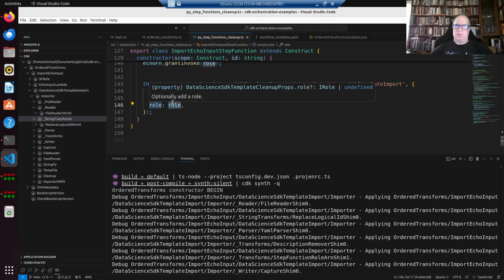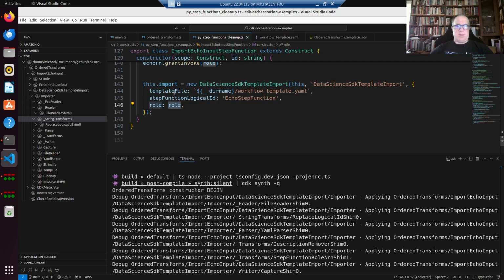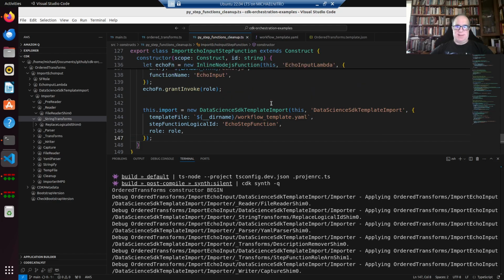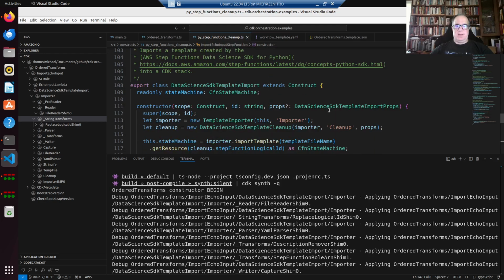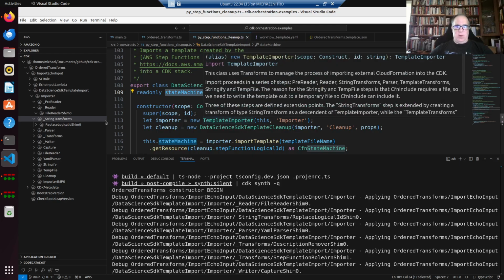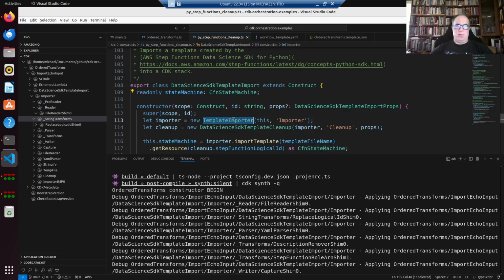And I think that there might be one or two other parameters, but I'm not using those for this. So the data science SDK template import is here. This is a construct, and it exposes the state machine that gets imported. And what it does is it creates a template importer, and you can see that here.